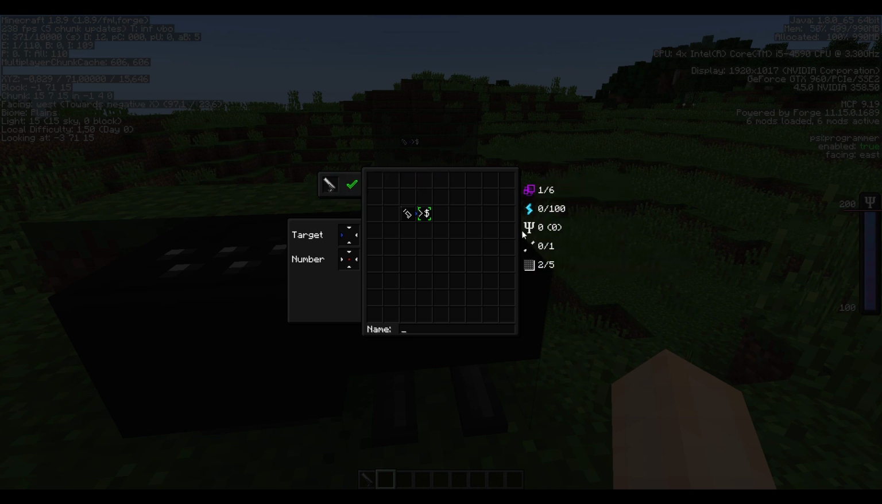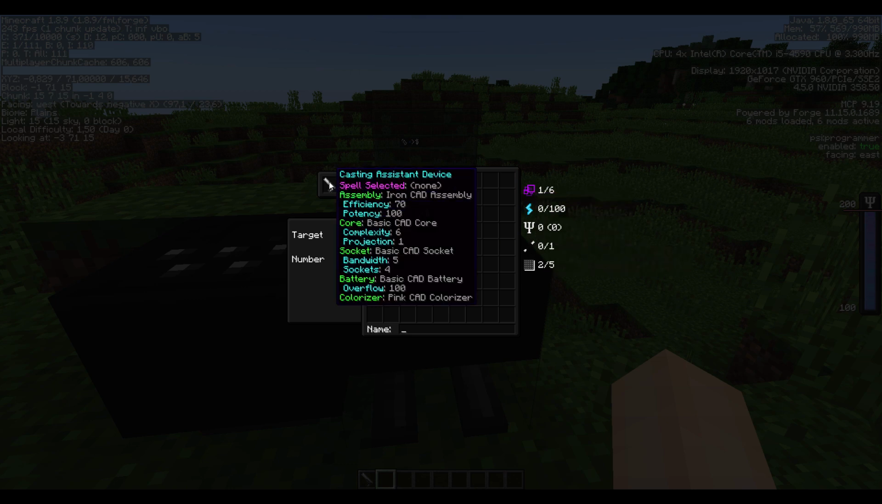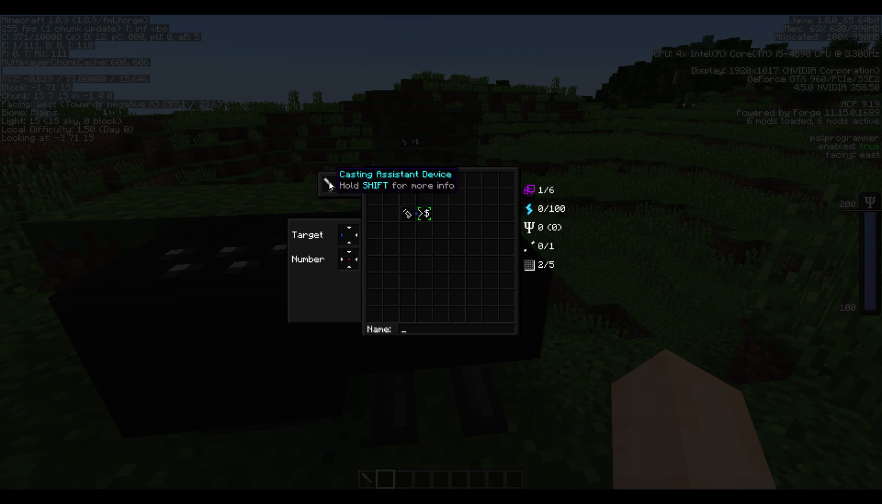Complexity, potency, projection, and bandwidth are tied to the stats on your CAD. So potency is in your assembly, complexity and projection are in your core, and bandwidth is in your socket. If you look at them, you can see they all have a description. So this one is the amount of actions, the power of the spell, the amount of tricks, and the spell width or height, whichever is the largest.